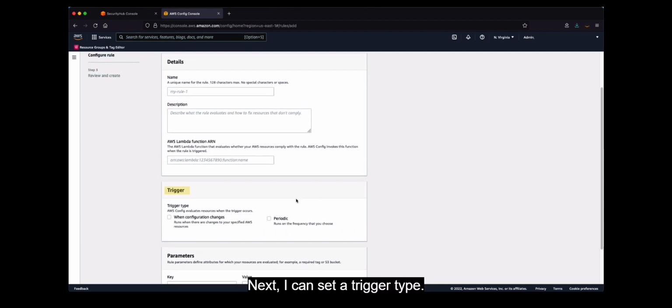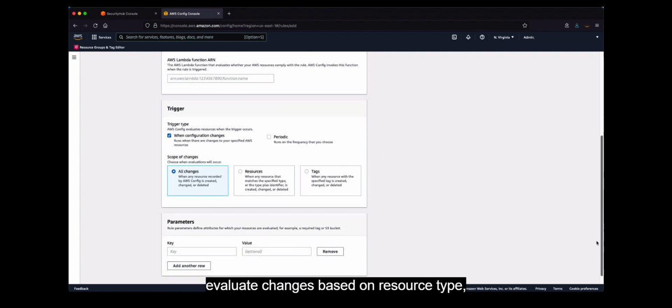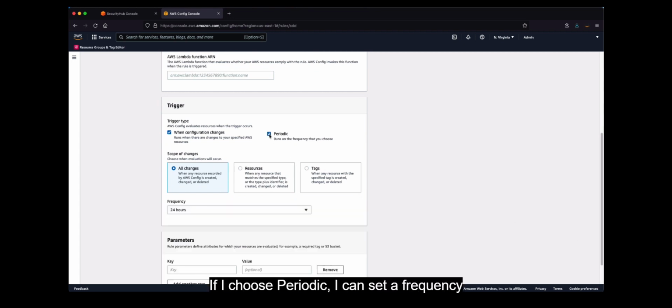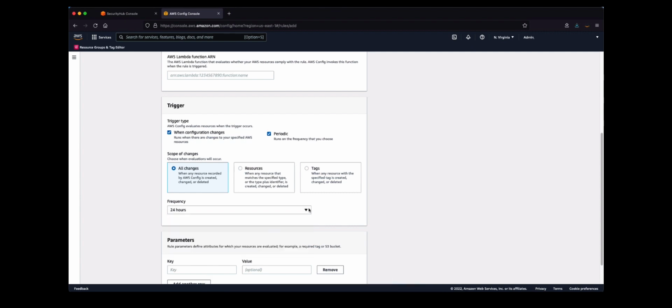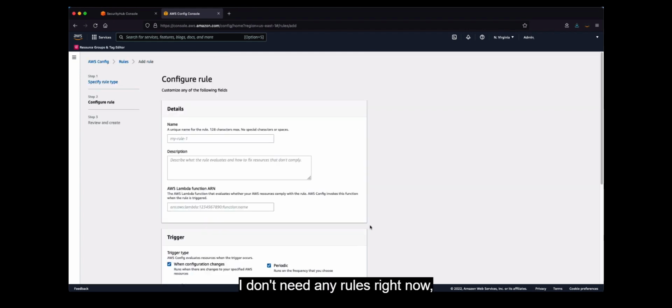Next, I can set a trigger type. The trigger is what causes AWS Config to evaluate resources. The trigger can be set to evaluate resources when configuration changes, periodically, or both. If I choose when configuration changes, I can then decide whether to evaluate all changes, evaluate changes based on resource type, or evaluate changes based on tags. If I choose periodic, I can set a frequency to trigger this rule, ranging from every hour to every 24 hours. Finally, in the Parameters section, I can define attributes for which resources I want to evaluate. I don't need any rules right now, so I'll return to the AWS Config dashboard.